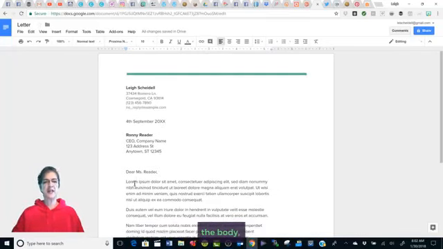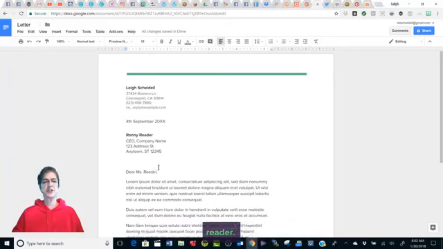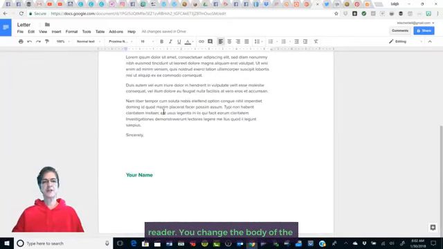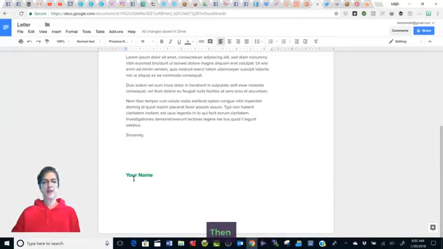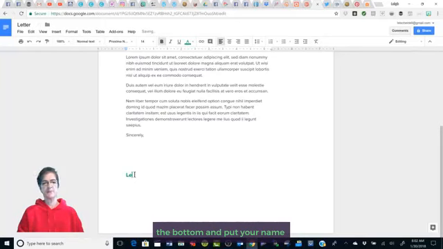Then I get to the body. I can change the body as I see fit, and of course the salutation to your reader. You change the body of the document and how you want to close, and then you can double, triple click here on the bottom and put your name the way you want it at the bottom to sign off. Now, one nice thing that Google has is it automatically saves your document as you go along.